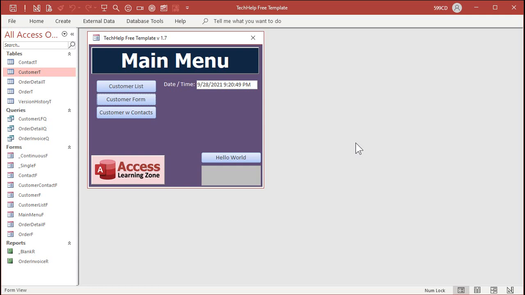Okay, so here I am in my Tech Help free template. This is a free download from my website. If you want to go grab a copy, go ahead. I'll put a link down below in the links section as well.